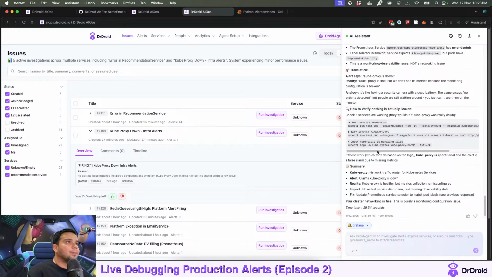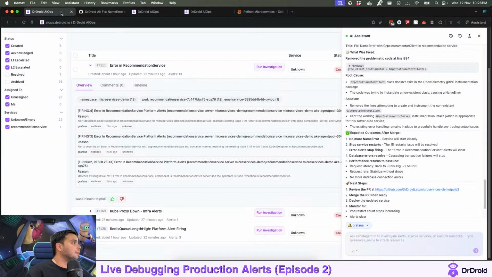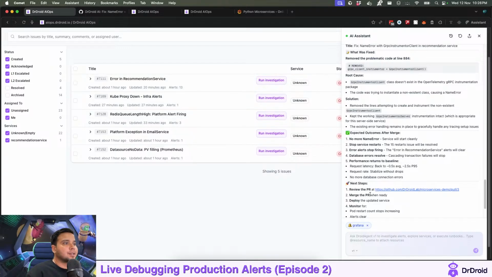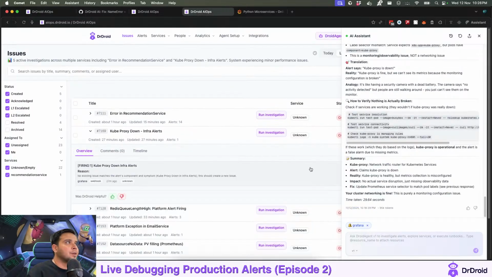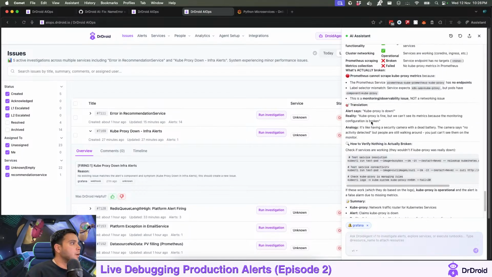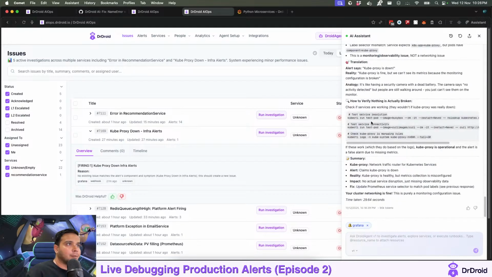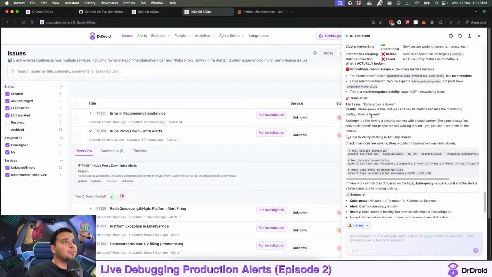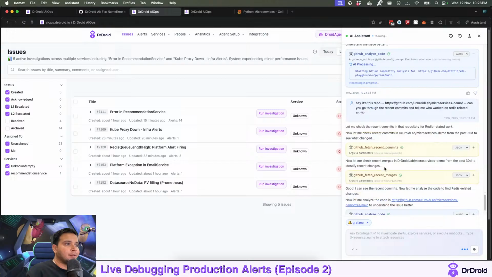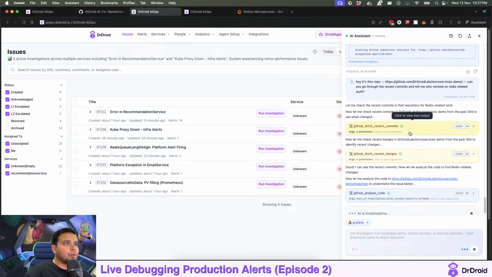So now these are the couple of things that we've been able to run, wherein we've investigated an alert in an error in the recommendation service, and it's raised a PR for us to fix that error. It's explained to us what a kube proxy error is, and why that alert's coming. Technically it's coming because the data is not going to the Prometheus cluster, so that's a learning here. So I need to fix the instrumentation that I've done there.